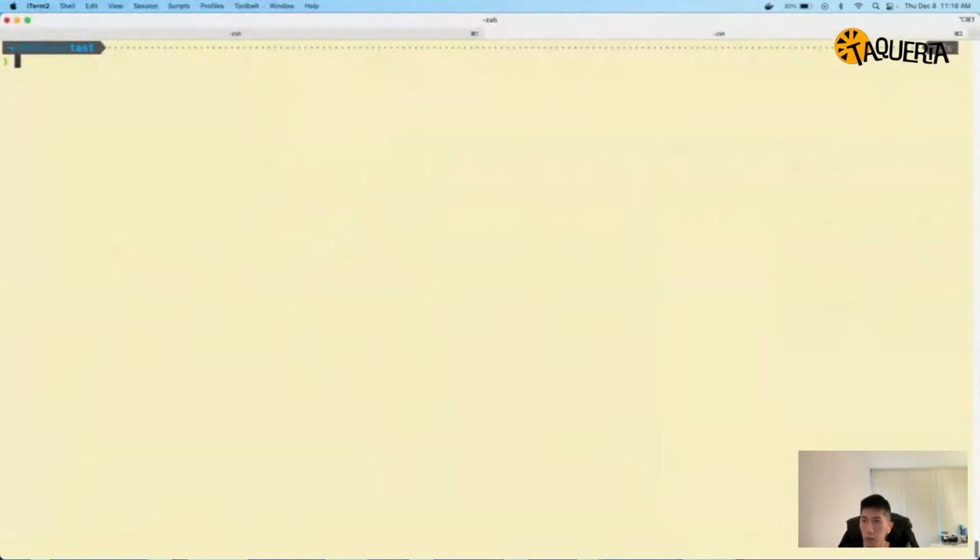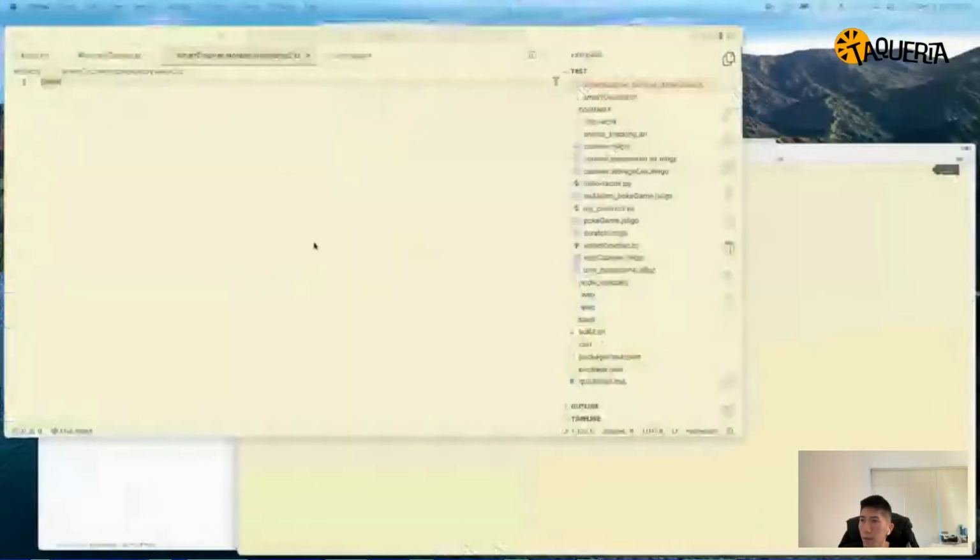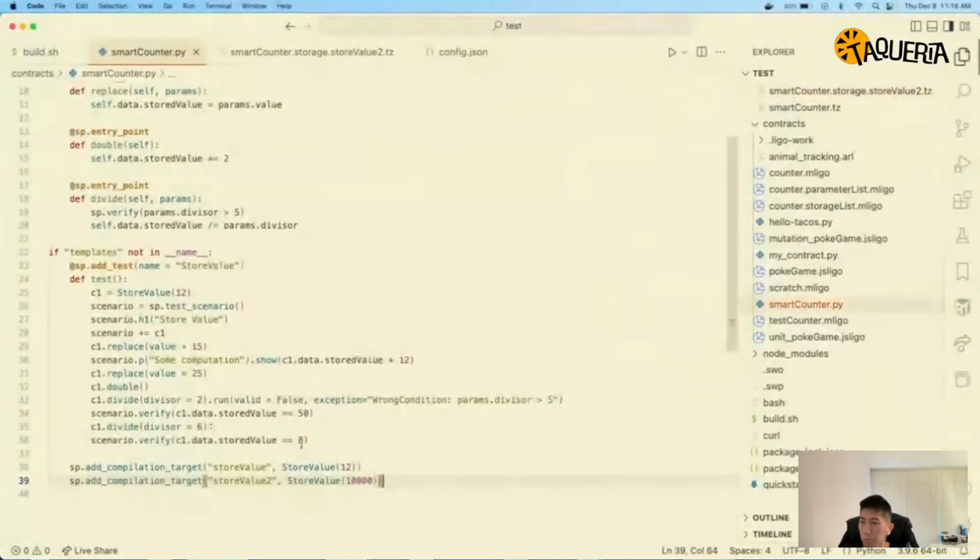And the last thing I want to show is testing. Not this testing. Test SmartPy. I'm on smartcounter.py, and all tests should pass because the tests written here are supposed to pass. The assertions are correct. Here it's verifying that the stored value is actually 8. It is in fact 8, so it's passed.